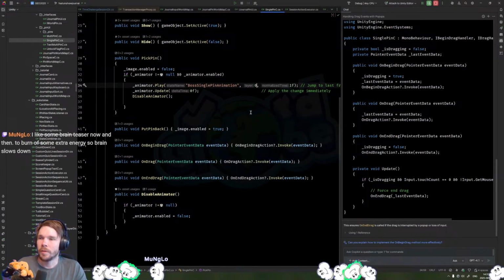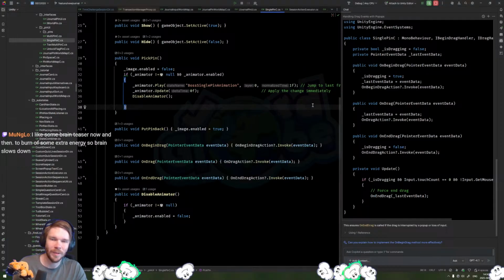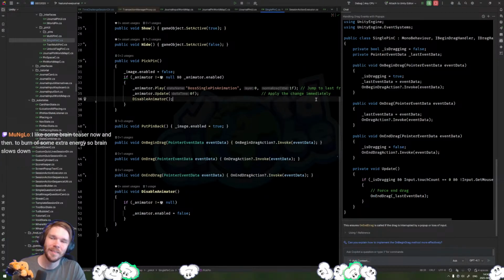Like some brain teasers now and then to burn some extra energy so the brain slows down. My brain doesn't slow down from brain teasers. That's the problem. It kind of just continues going. The only thing is that I lose time for other things.